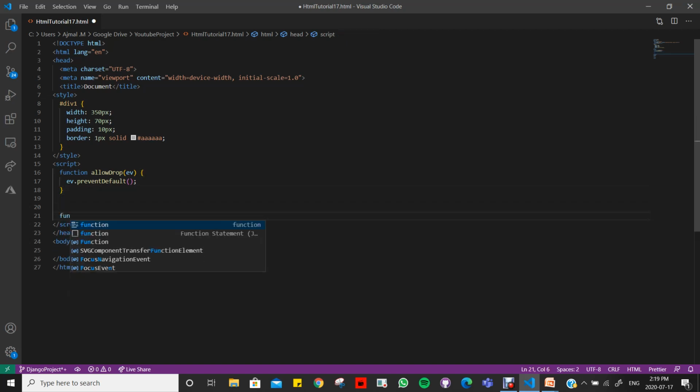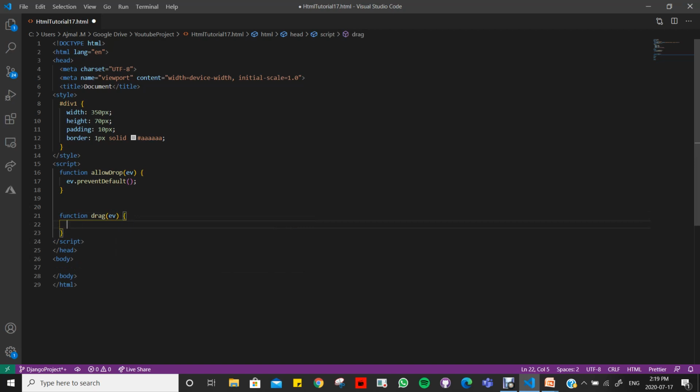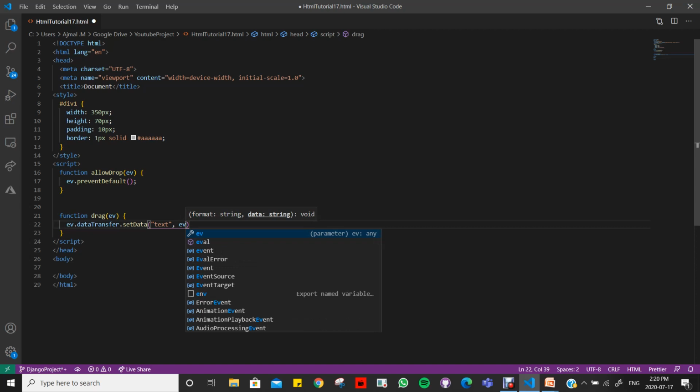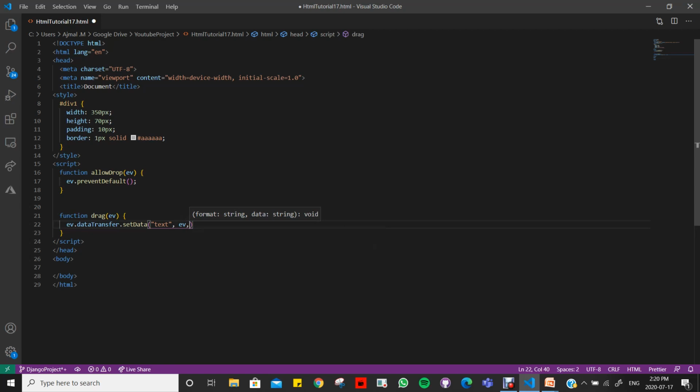For the second function, we're going to do a drag, and again we're going to pass the same argument of event, and inside this function, the only method we have is event dot dataTransfer dot setData, and in between the method we're going to designate text for the data, and we're going to have an ID. We specified this ID for the drag function. So event dot target dot id, and we're going to close this method. So that's that for that function.